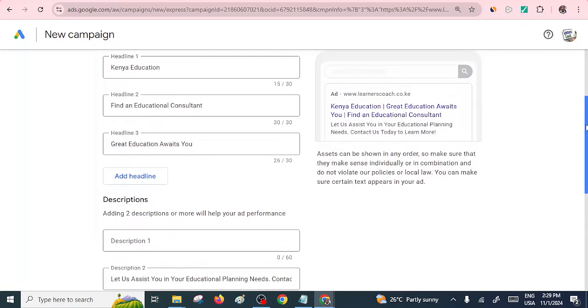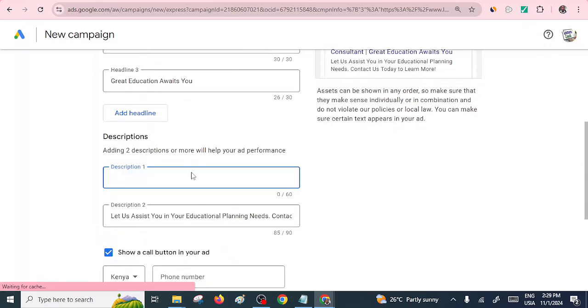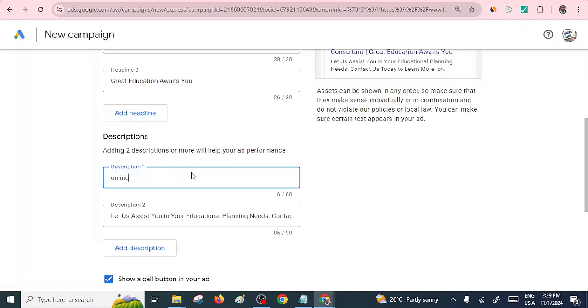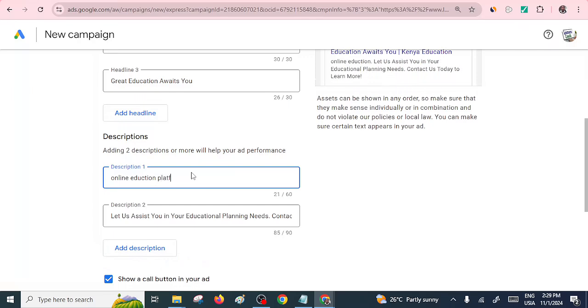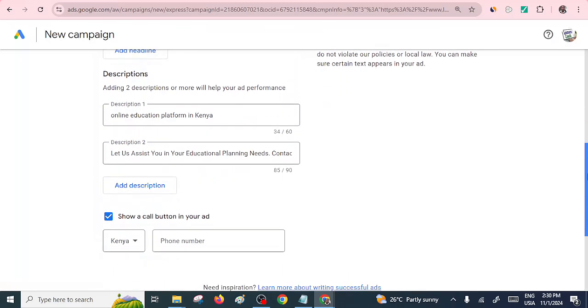Then you need to write some description here. So description 1 can say online education platform in Kenya, right? Okay, so education Kenya should be in capital. Then they have also given me some kind of a description, second description, just that suits my ad, right?